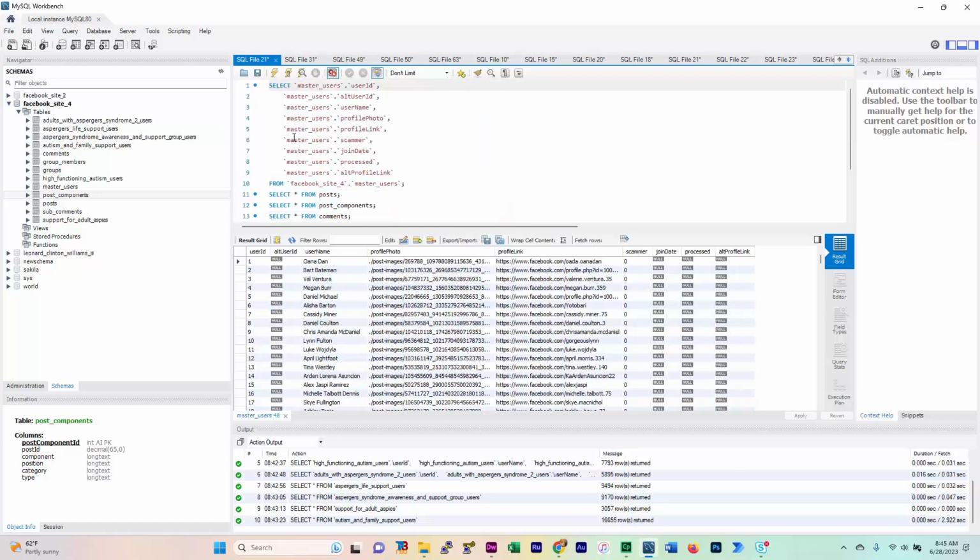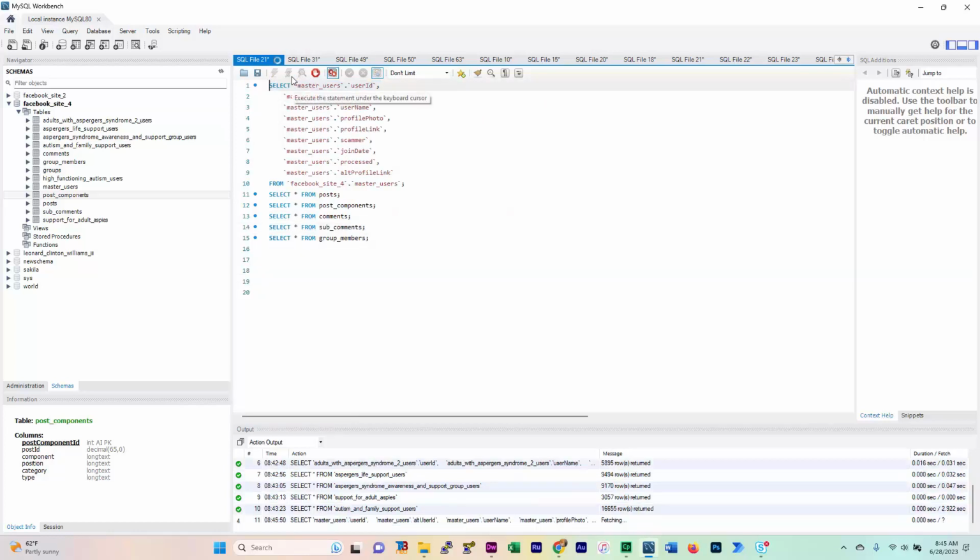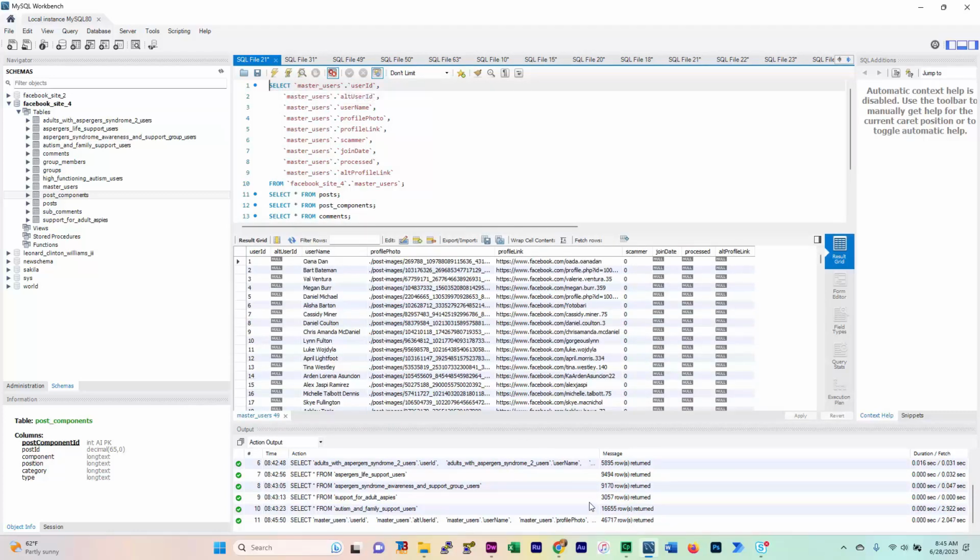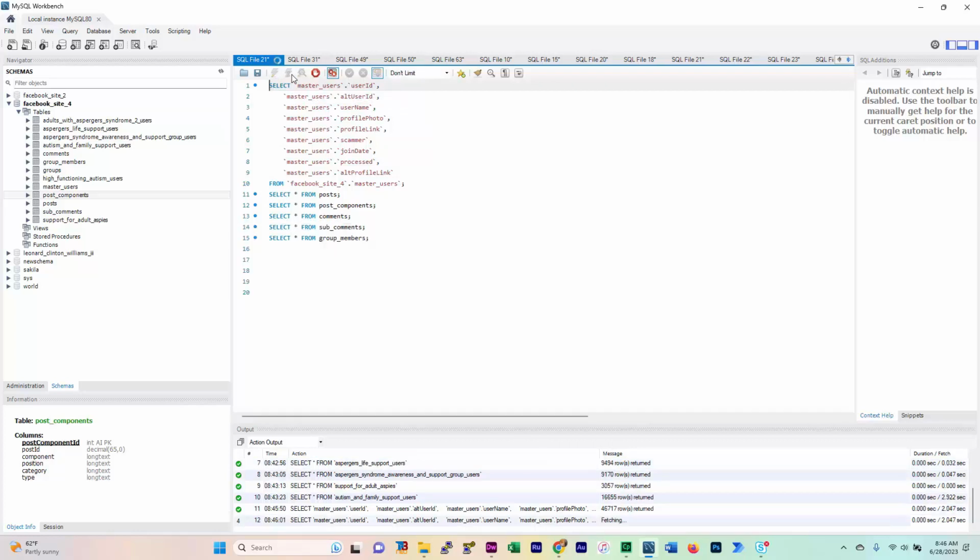But what we'll see is, once this gets done loading the master users table, we'll get the results row number for that. Okay, we got 46,717. We can double check and make sure it's loaded them all, but that should be it.